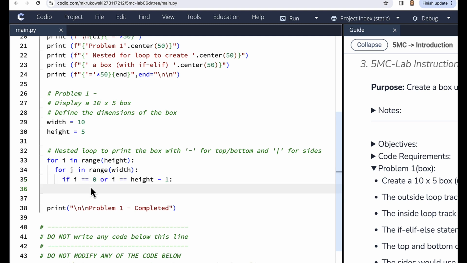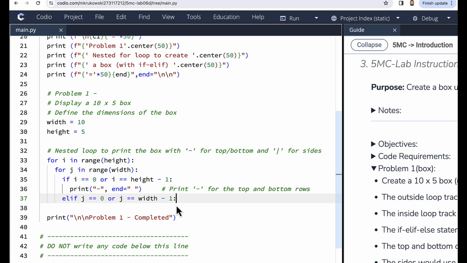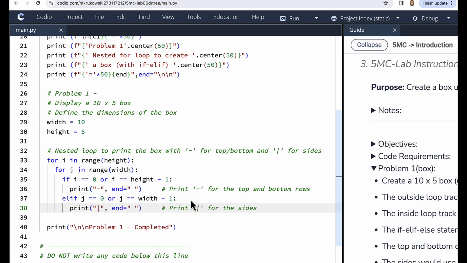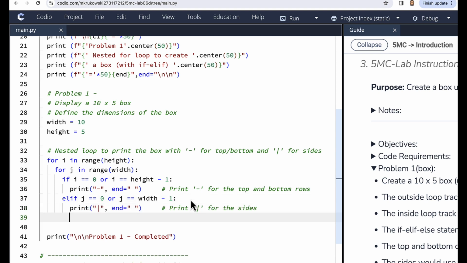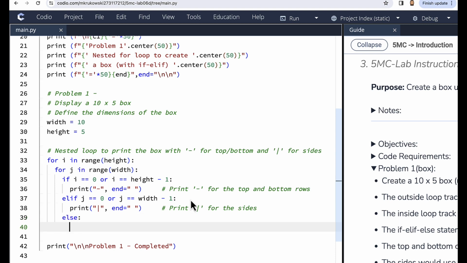We're going to check the condition: if i is 0, meaning at the top, or if it's at the bottom. If that condition is true, then we'll print the horizontal line. If that isn't true, we're going to do another conditional check to see if j is at the first position of the column or at the last position in the column. If that is the case, then we'll print the vertical line. And if none of that is met, we'll have an else statement. In that else statement, we're going to simply print a space.